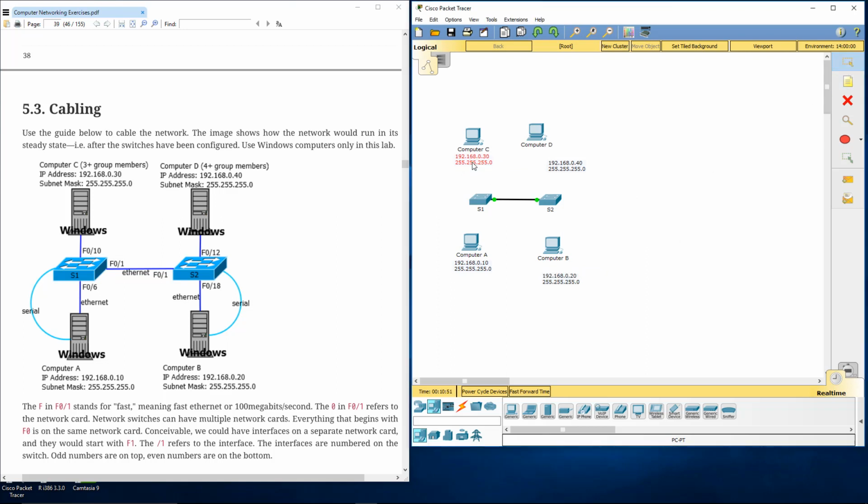So question for you, are all of these IP addresses on the same network? How would you know? I'm actually going to put that IP address above so our cables won't get in the way. So are they on the same subnet? How do we determine that?